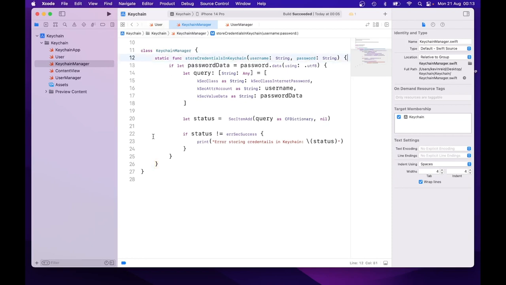The next function we need to do is to get the password from the keychain using the username. Create another function, which is a static function, func getPasswordFromKeychain, username string. If the username cannot be found, it will return an optional so that the application doesn't crash. That's why we put a question mark here on line 28.